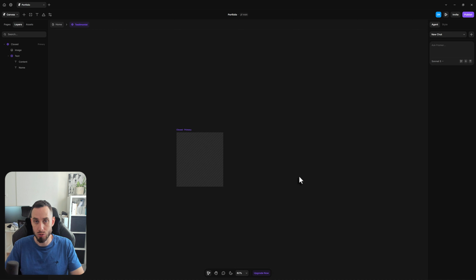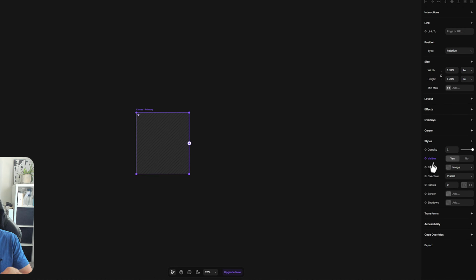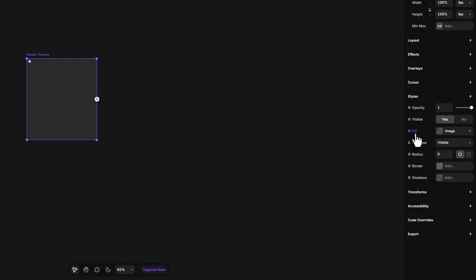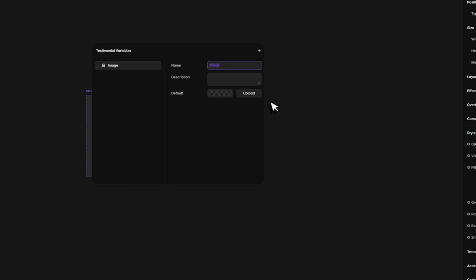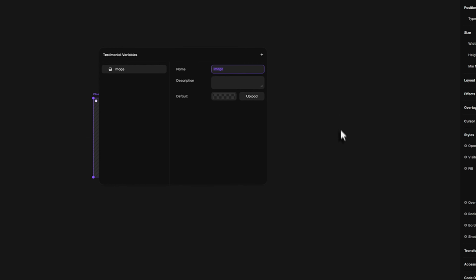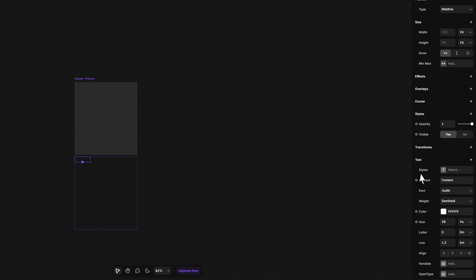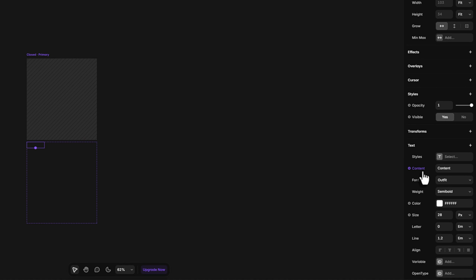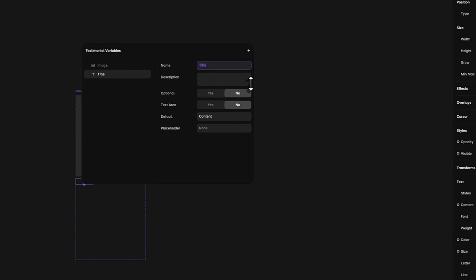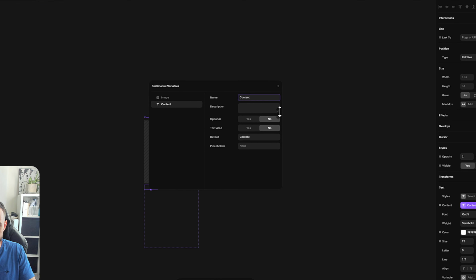So the next thing we're going to do is to create variables. So let's select the image and click right here where it says fill, and let's choose create variable and image. We'll call it image, just like this. And then let's select the content text layer. And from the right panel where it says content, we'll click it and we'll create a plain text variable. We'll change it to content.